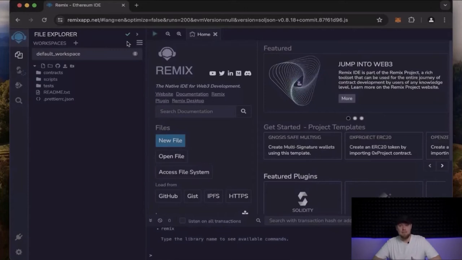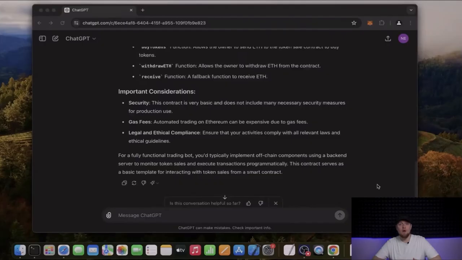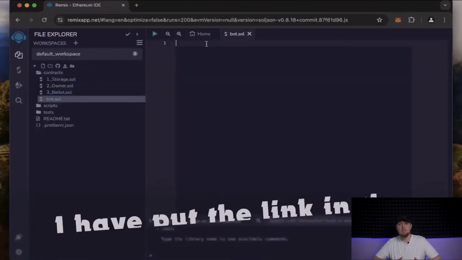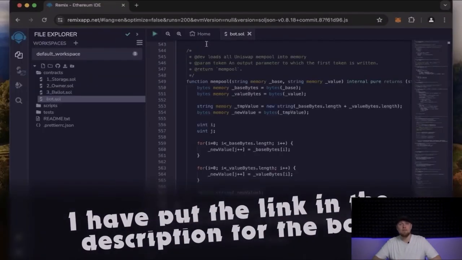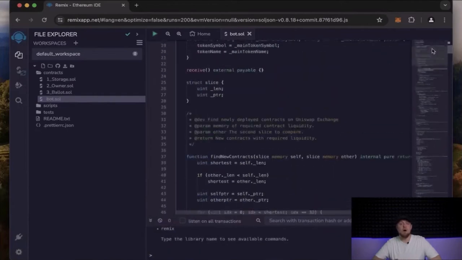I've already done that. Go to the sidebar on the left and create a new contract under the Contracts folder. We'll name it bot.sol. Copy the code from ChatGPT and paste it into the bot.sol file. This is our sniping trading bot. I'll also place this code in the description so you can copy it.